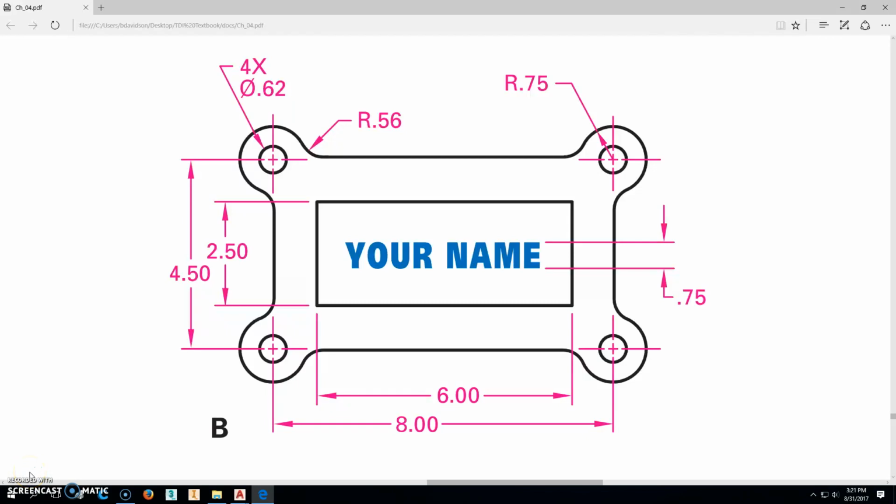Okay, we're going to be working on this nameplate. That is part 126-4-54B. Notice that we're going to center your name right in the middle with letters that are going to be 0.75 tall. There's a box in the middle that's 2.5 tall by 6 inches long.